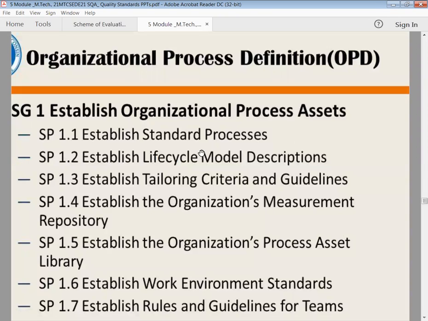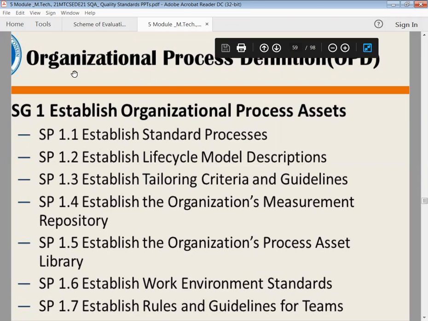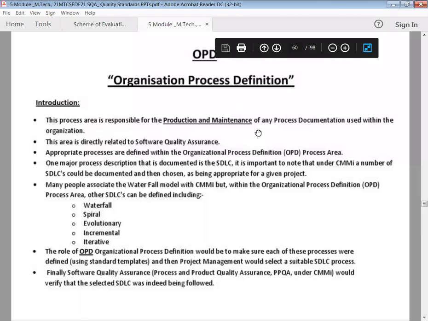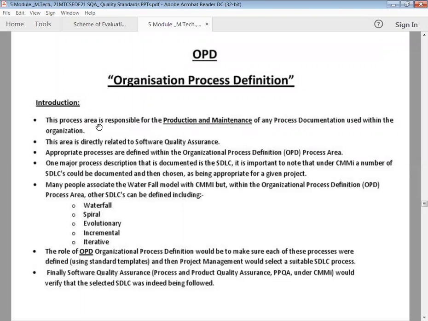If you take the various organizational process assets, we can say the standard processes, life cycle model descriptions, criteria and guidelines, organization's measurement repository, organization process asset library, environment standards, rules and guidelines. So all those things will come under process, the various processes followed in an organization. So what does organization process definition mean? The process area is responsible for production and maintenance of any process documentation used within the organization. So the various production and maintenance.